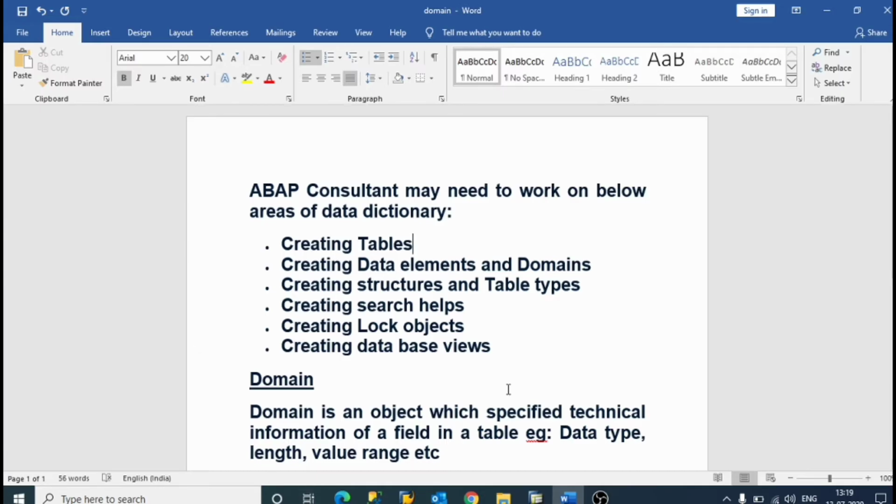Now we will see what we can create in data dictionary. We can create a table, data elements and domains, structures and table types, search help, lock objects, and database views. We will see all of these one by one.